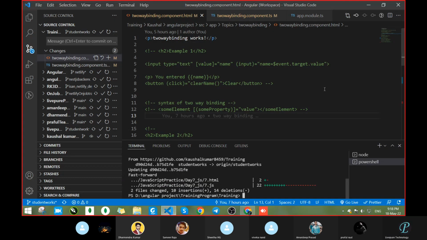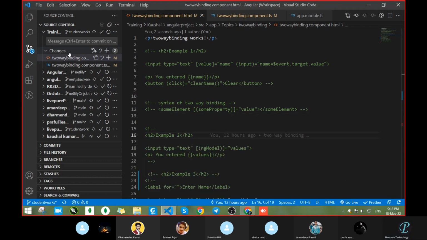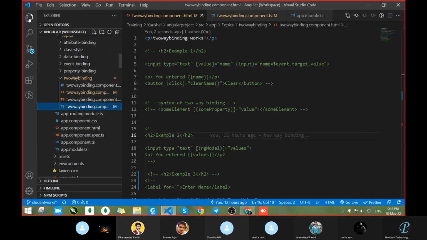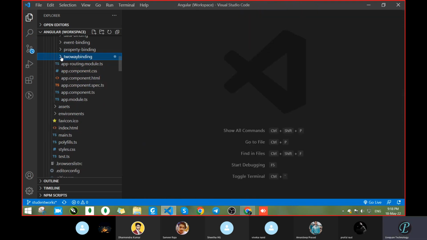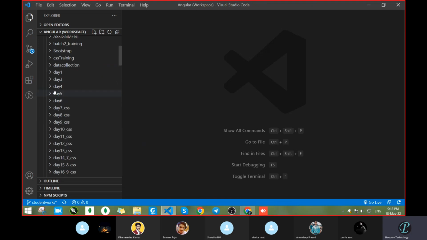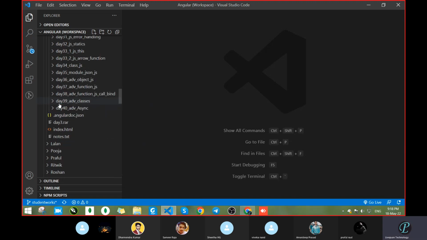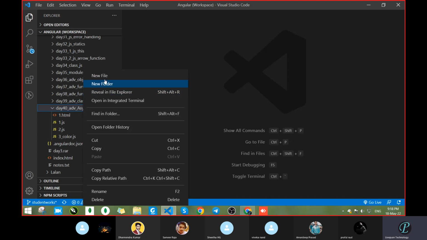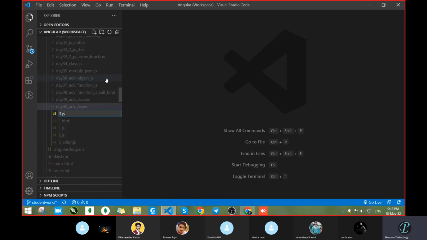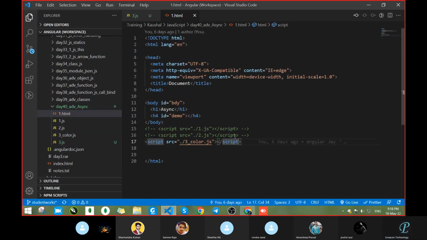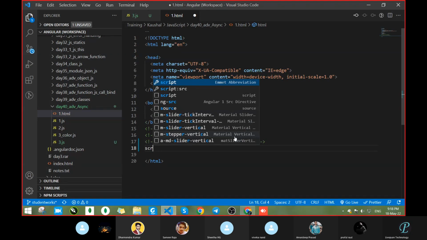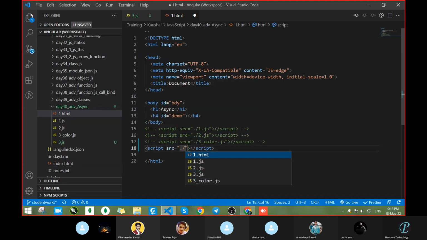What does this mean? What is the meaning of that one? Any idea? From that line, what are you getting? Go to JavaScript. Okay, asynchronous here itself. br4.js. Three I have given. Rename also.